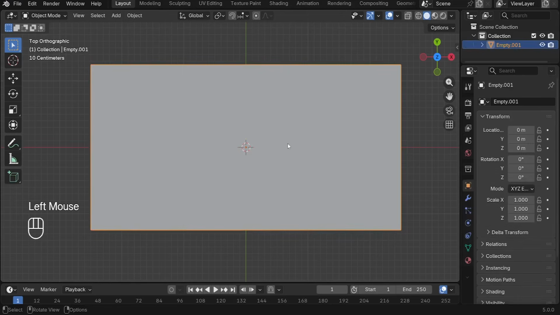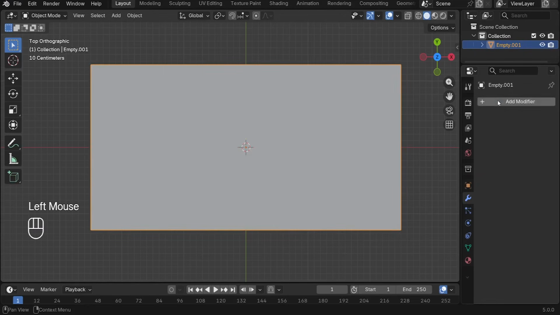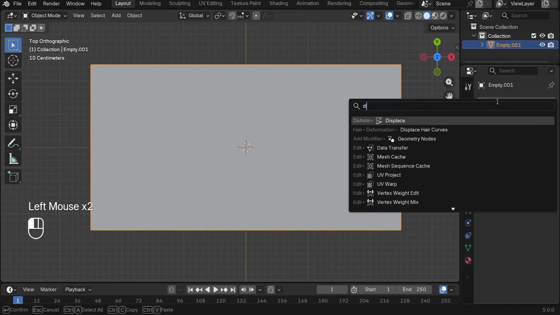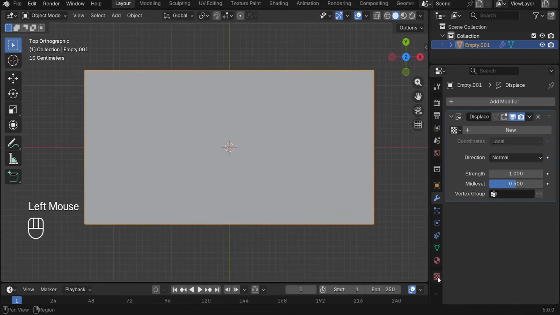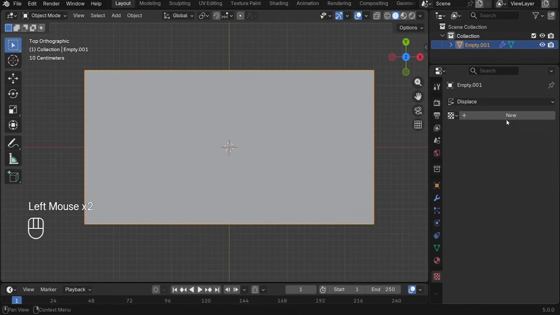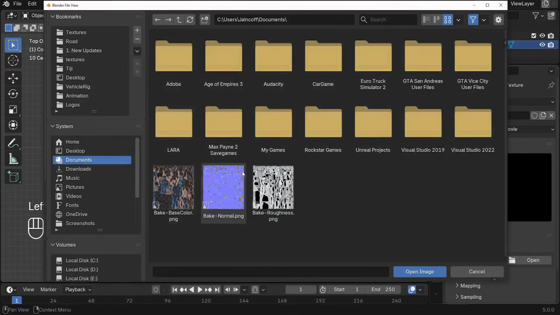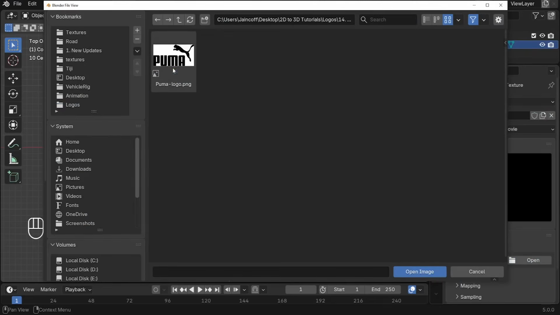So we can just left click to select our plane, and we can jump to the modifiers over here, and we can add a new modifier. It's going to be the displace modifier. After that, we need to load the texture that we got. So back here to the texture properties, we can just click on New and open new image. And we can just double click on this Prima logo.